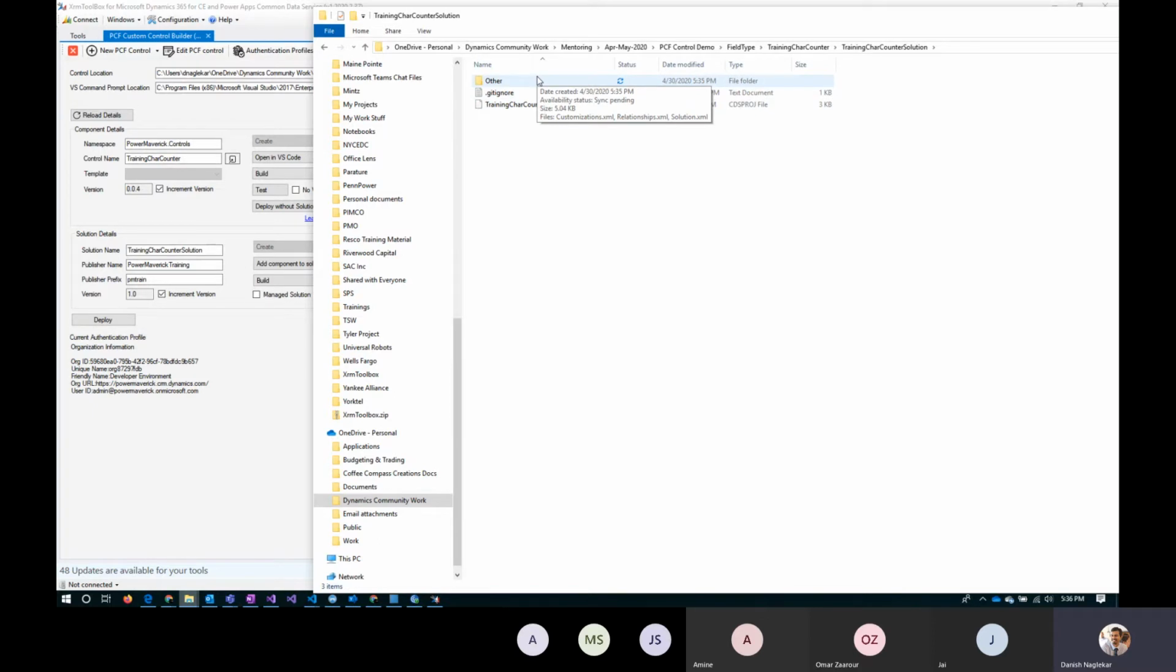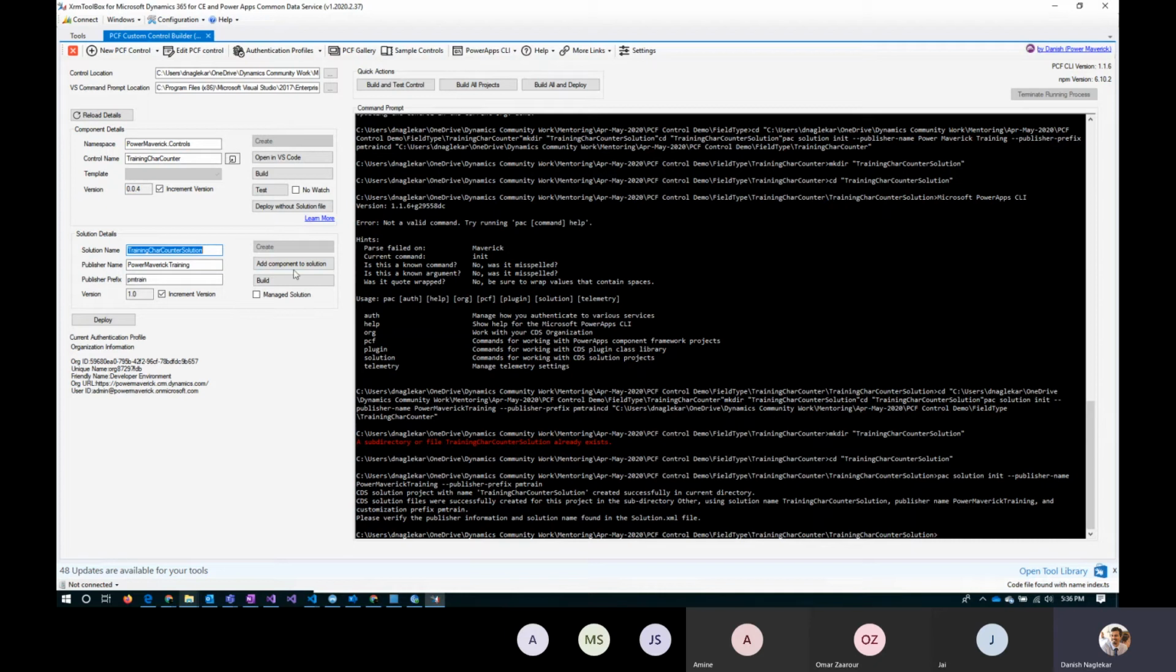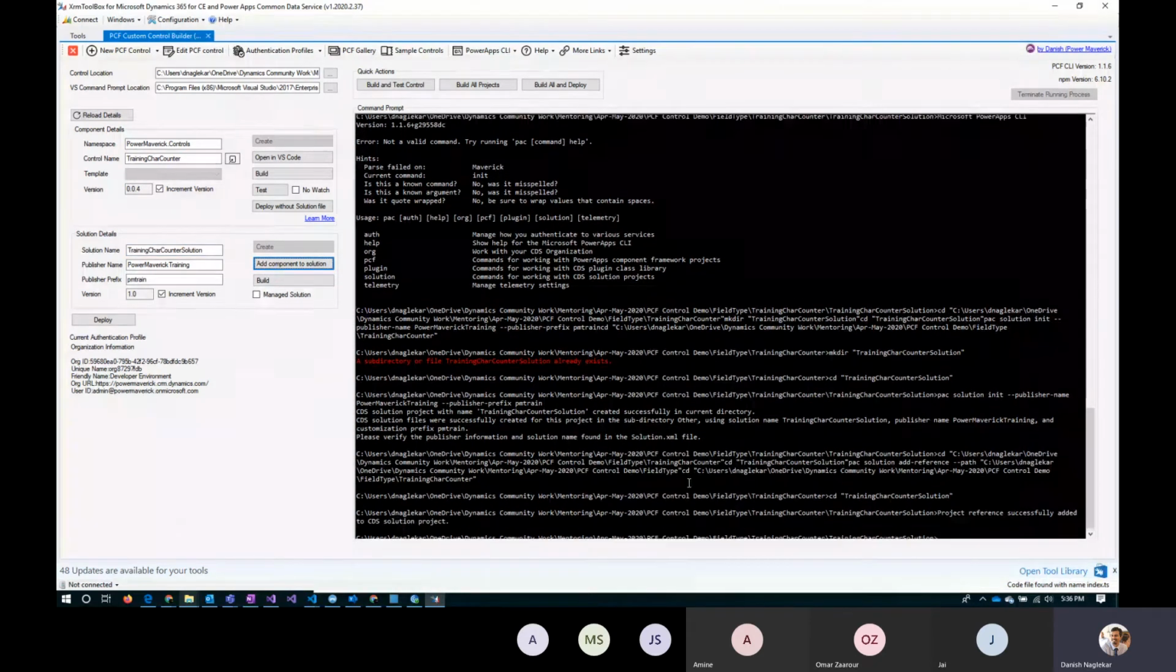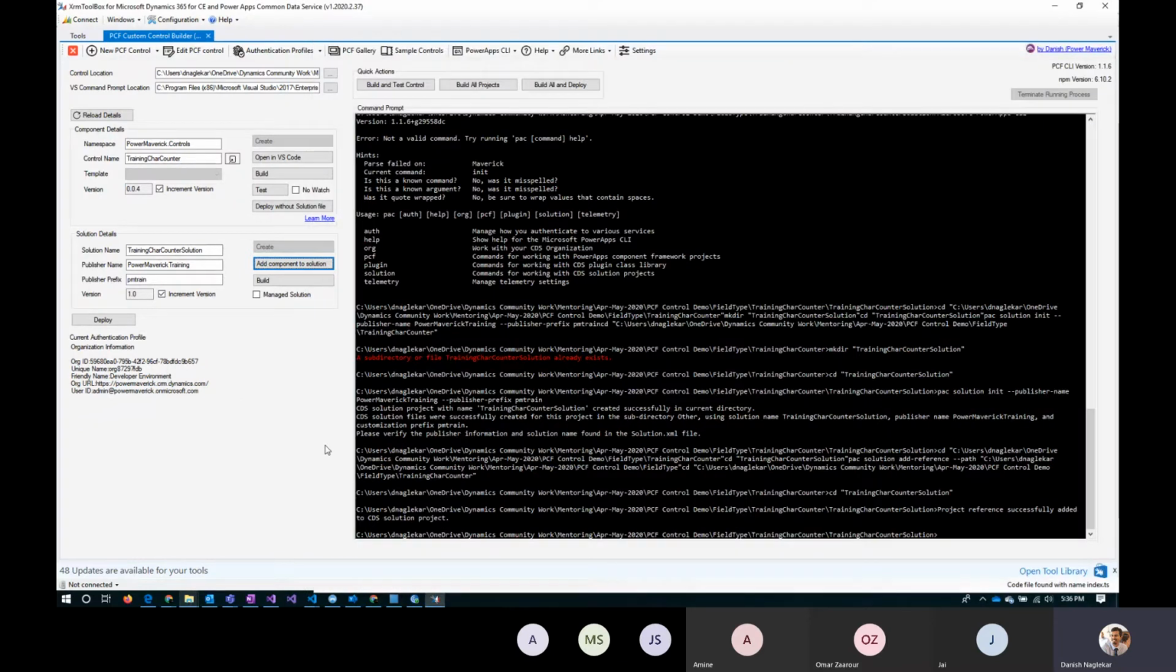To add your component, you have to click on this add component to solution. I don't know why I did that two-step. I could have done it in one. But here you click on add component to solution. Now what would happen is it would go and add your component to your solution. And I forgot where you can see it, but here you can see in the console that the project reference was successfully added to your CDS solution project. Now you build it.